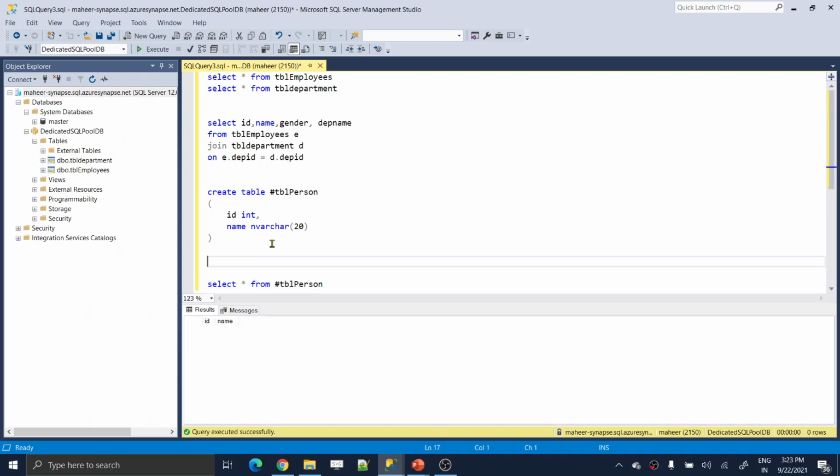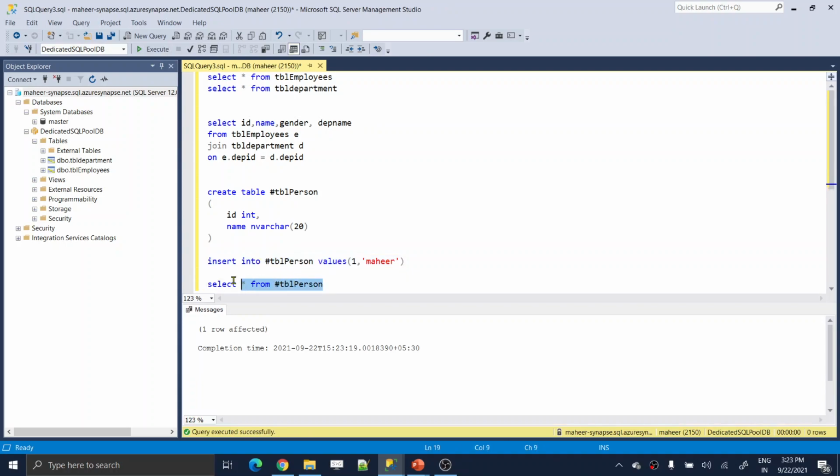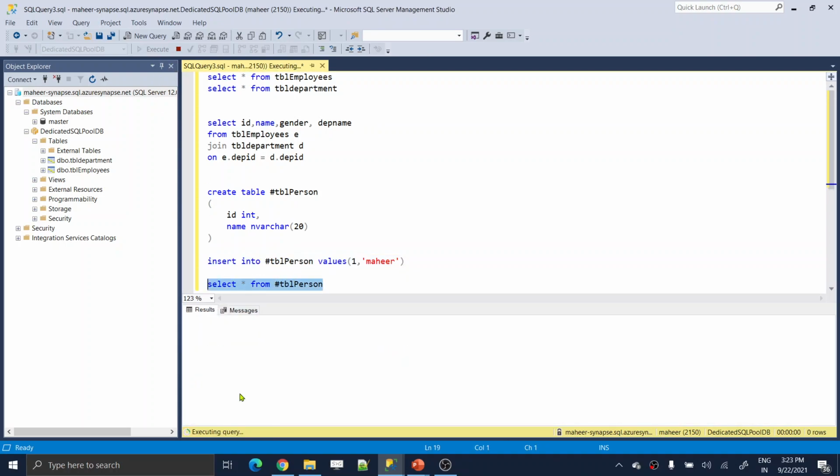If you want to insert any data into this temporary table, you can do that using an INSERT statement. INSERT INTO your table name, that is #tbl_person, then VALUES, and in the values you can provide, maybe, ID 1 and the name is Mahir. So let's assume I am inserting one row here. Let me execute this, and now let me execute this SELECT * from the temporary table and see the results.